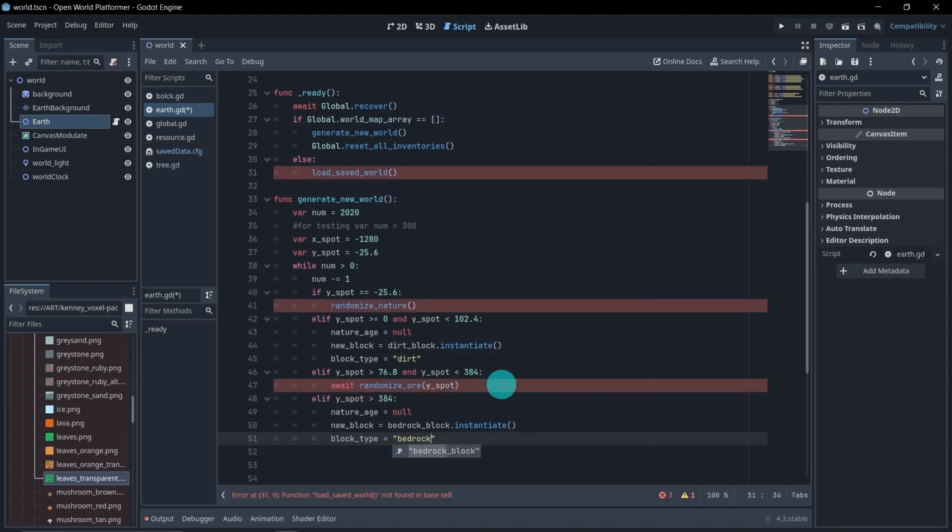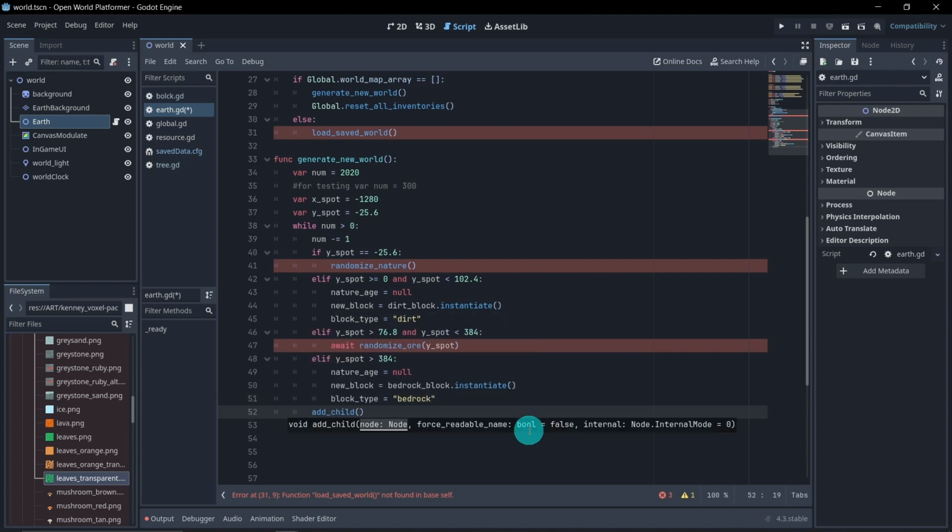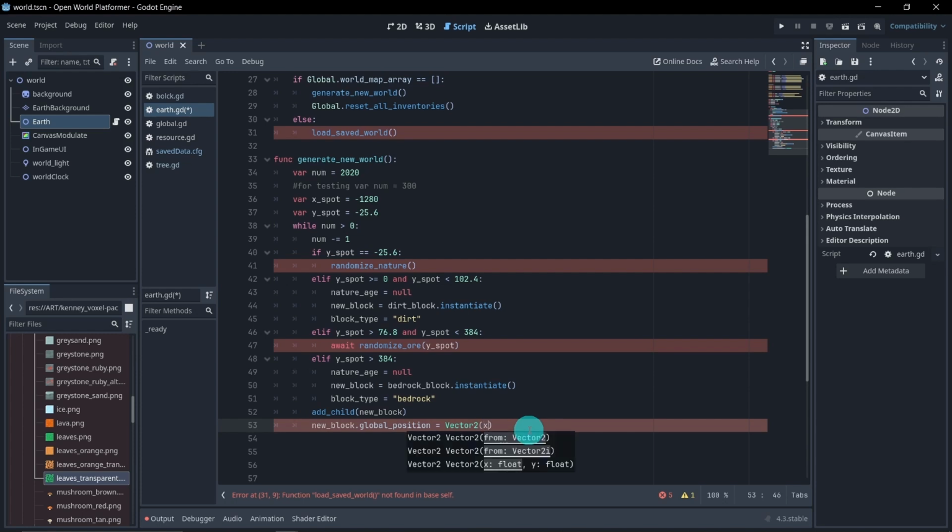Perfect. Awesome. And then once we do all these things here and set everything that we want to, then outside of the ifs and elifs, we're simply going to add child, and we're going to be adding the child of the new block that we created. We're also going to do new block dot global position, and we're going to equal that to the Vector2 x spot that we currently have, and then comma y spot.